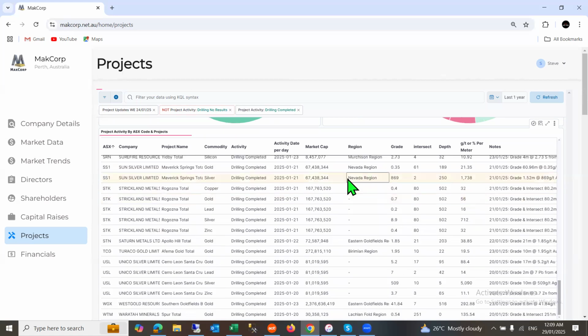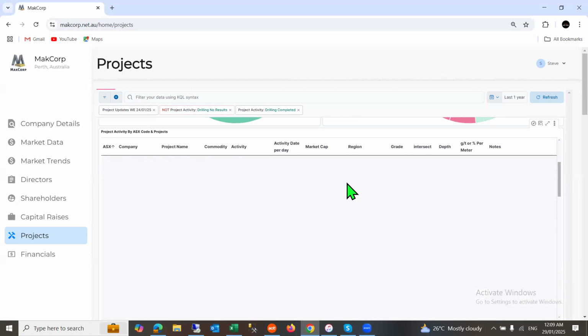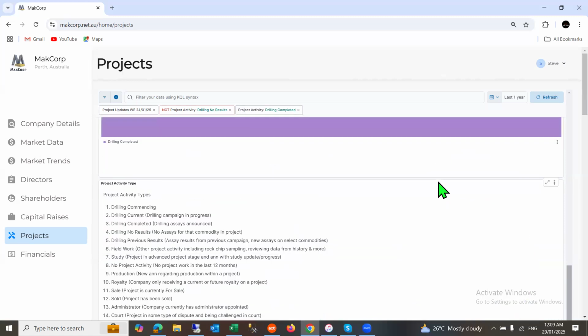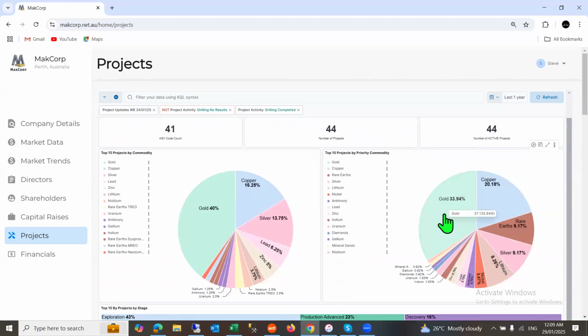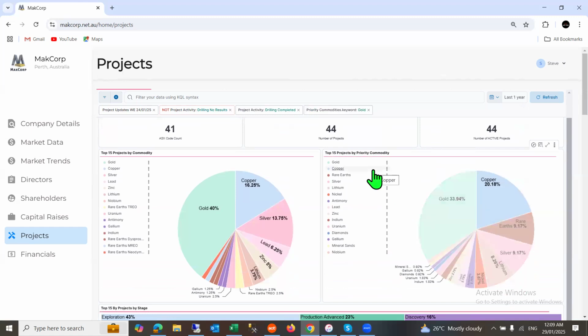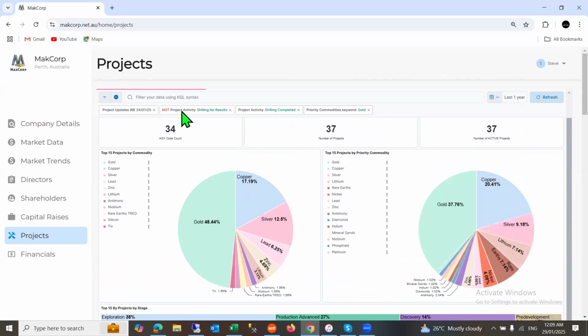Anywhere in the platform, I can filter on this table. I can filter on the visuals here. If I go back up here, scroll up to the commodity, and I might say I just want to look at gold. So now I'm filtered on all the project updates for last week with no drilling results. I always add that because there's no purpose having that shown at this point. But if you want it shown, you can see the commodities with no drilling results.